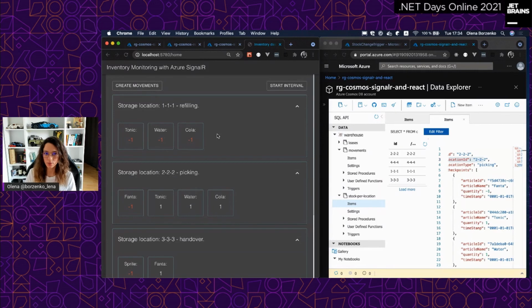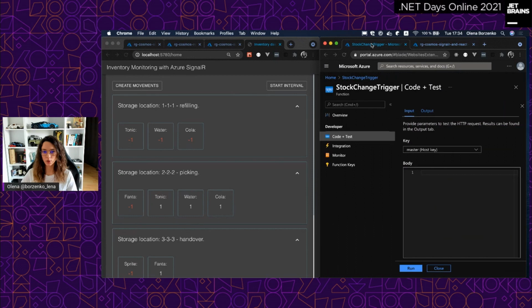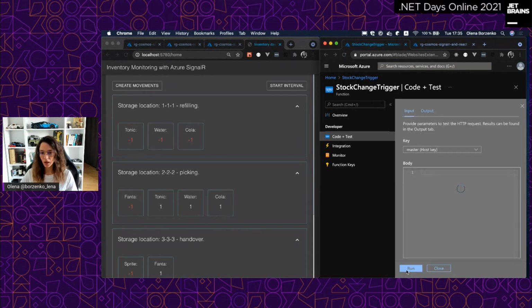You want to know about this problem, and you want to react on this and find out why does it happen. So now, as we saw how the items can be generated, I want to go to my stock change trigger, which is basically the one which will react on our stock change and will send the messages to SignalR. I want to connect to it so we will be able to see how fast the messages appear in the portal and on our client.